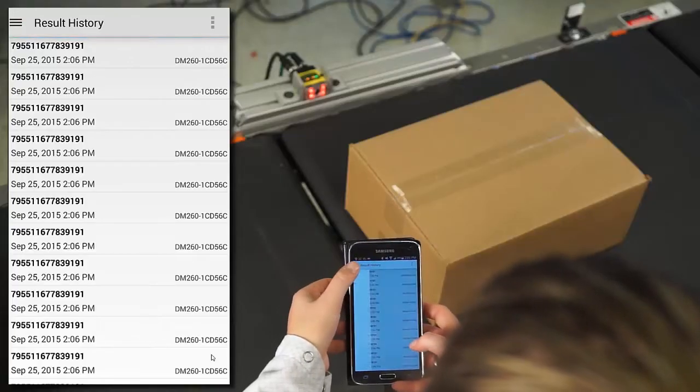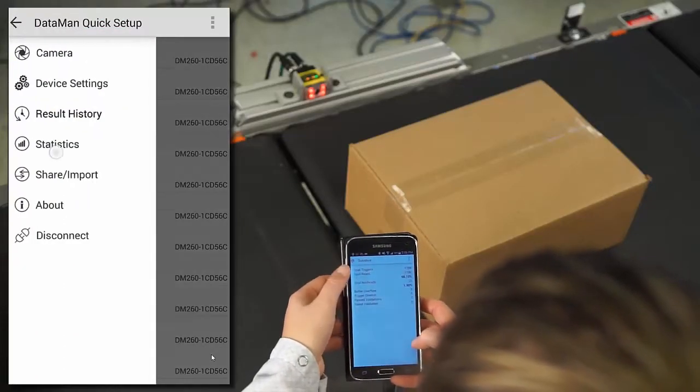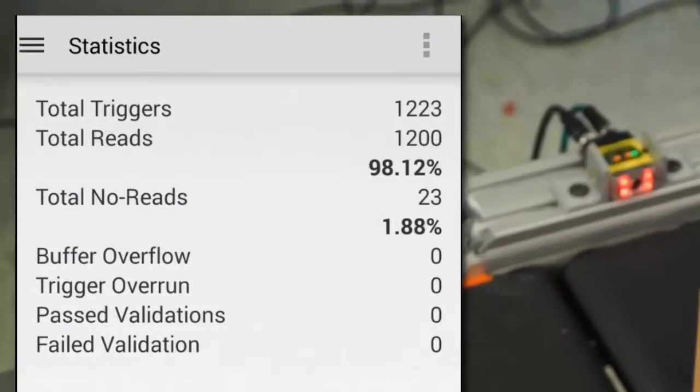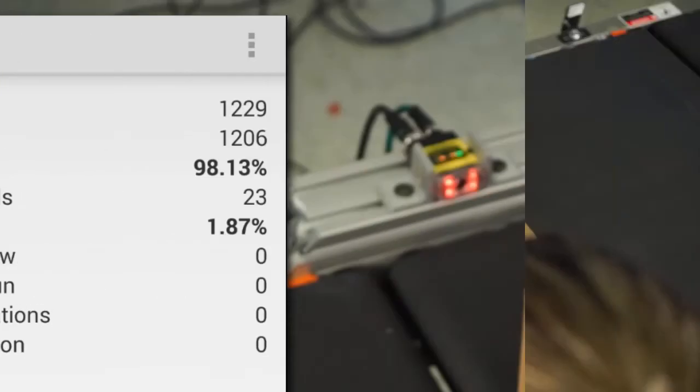When the reader is configured, test your settings by going into statistics. This shows the number of triggers, reads, no reads, and much more.